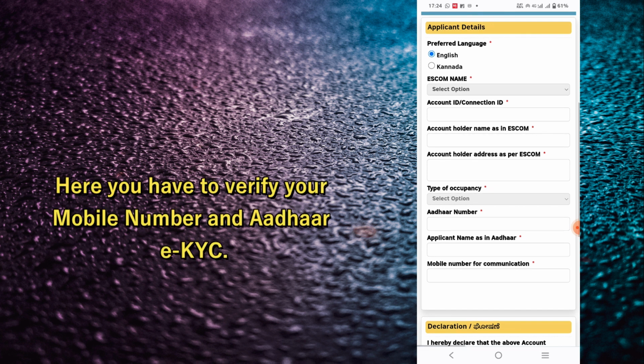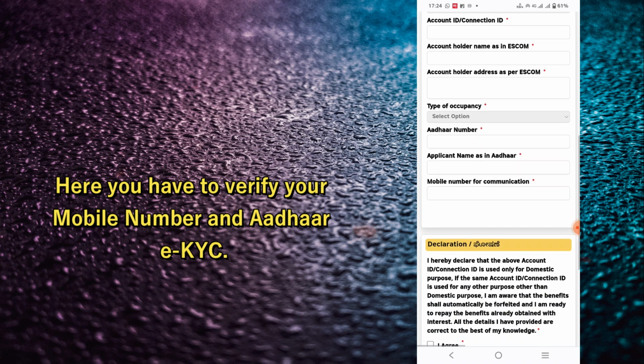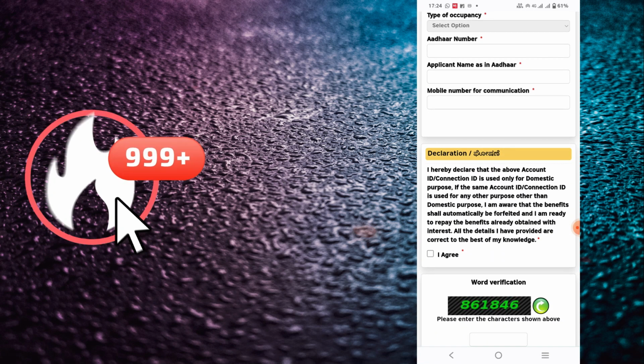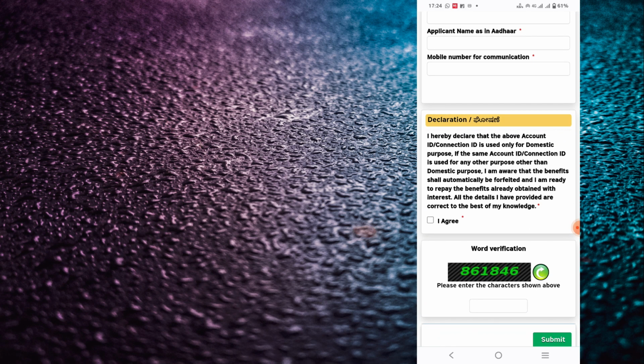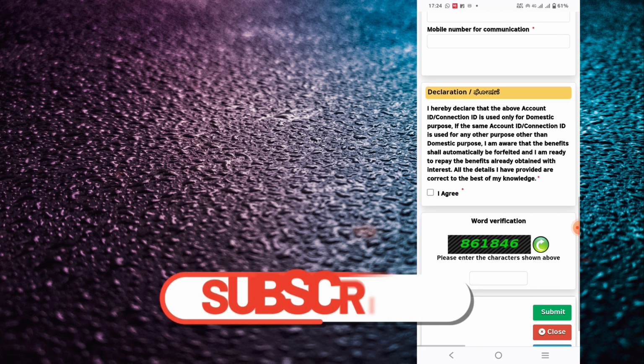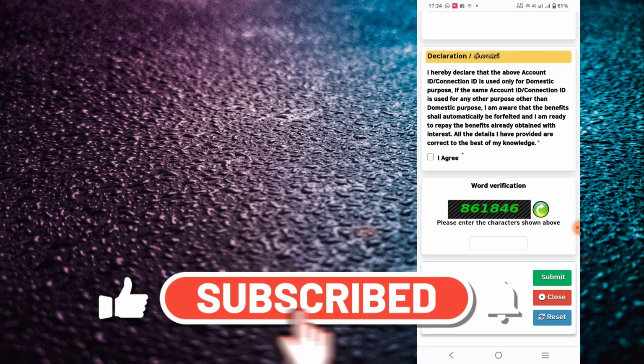After that, you have to tick the declaration checkbox in front of "I agree", and then fill in the security code which is displayed on your screen. At the end, you can click on the submit button. By following this process, you can easily apply under the Griha Jyoti Yojana.